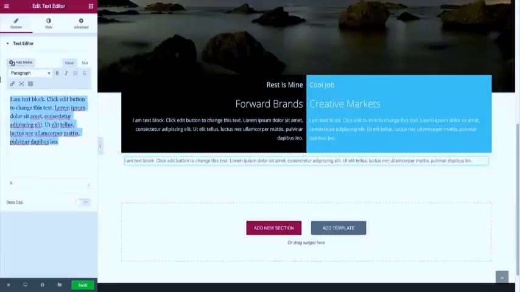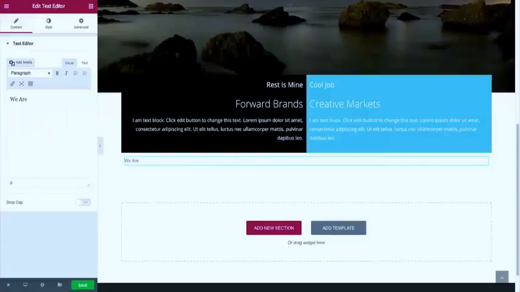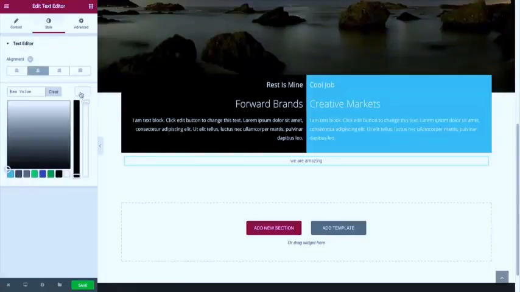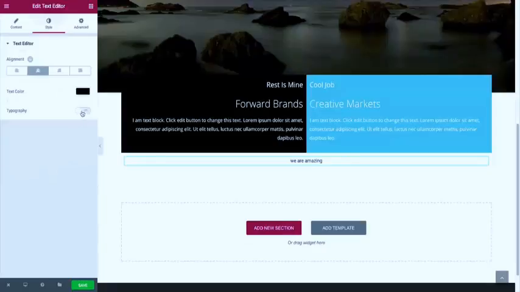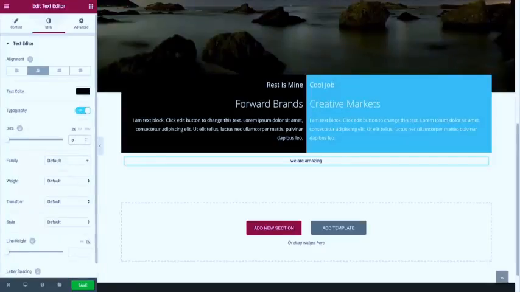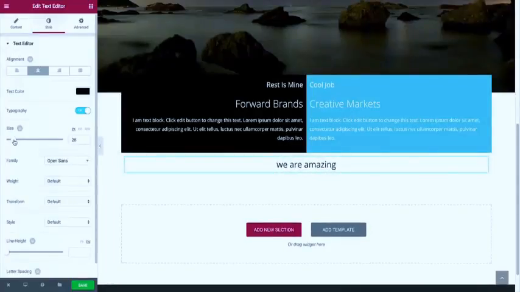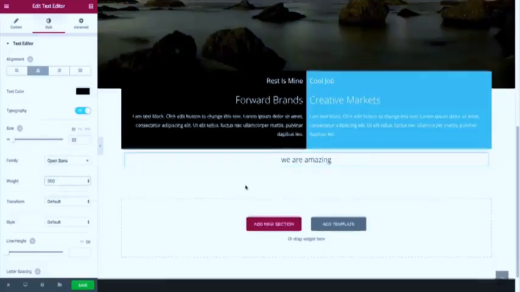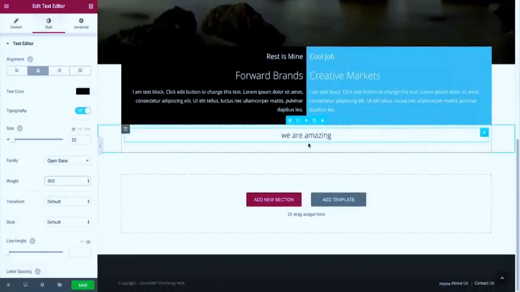And I'm going to do "we are amazing." But I want to do lowercase. So "we are amazing." And style, I want to go ahead and put in center. And I want to change this to black. And then again, I'm going to do open sans. Oh, wrong one. Open sans. And then of course we can change the size to something bigger or whatever we want. I'll just go ahead and put 22, that is okay. And then the weight, I'll do like 300. Kind of like that look, it's simple, it's easy. I think that's what Apple uses.